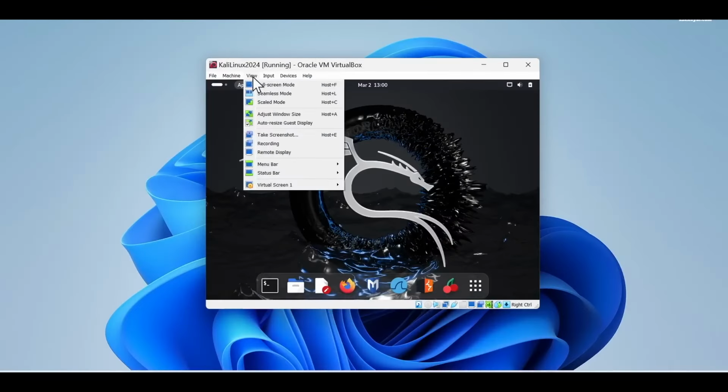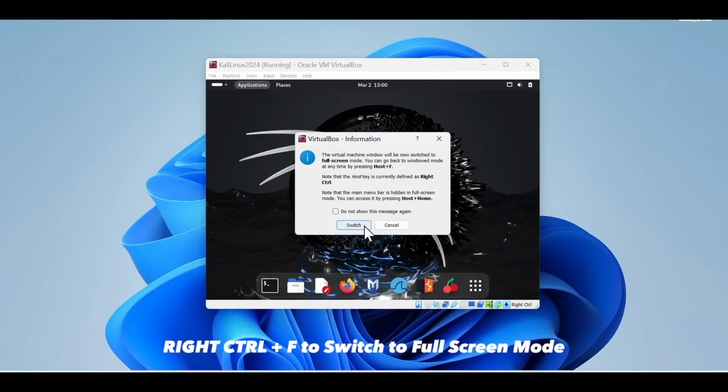After logging in, open a terminal and run the following commands to update the system.